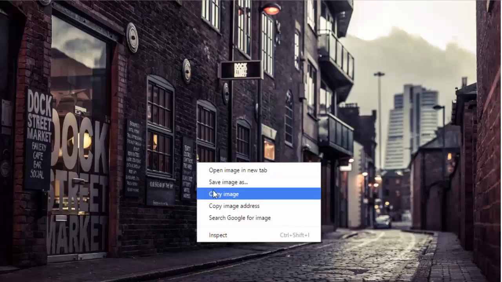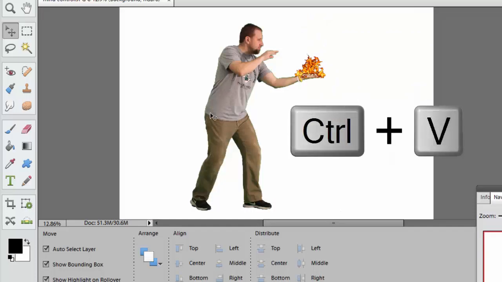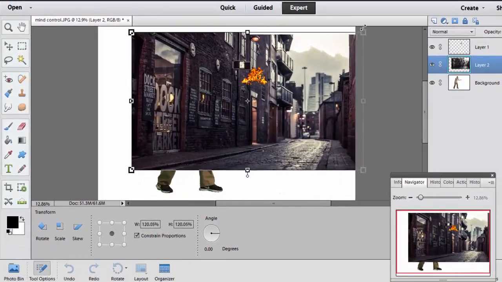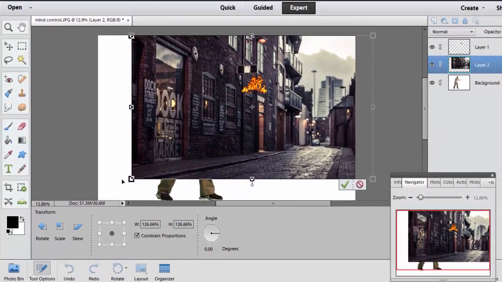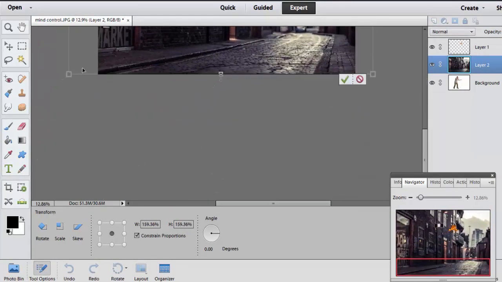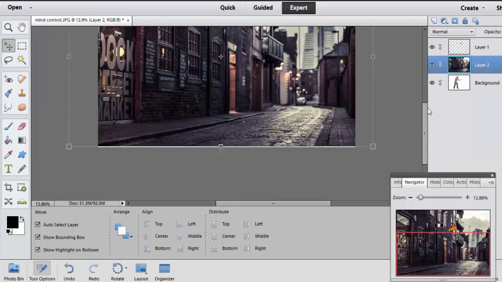And all you got to do is go to Copy Image, come back to Photoshop, Control V to paste. And in this case, I've got to resize it a little bit to fill up my scene. Again, I'm grabbing the corners. Even though it means it's going to extend out on the sides a little bit, that's much better than squashing it and having it look kind of ugly.